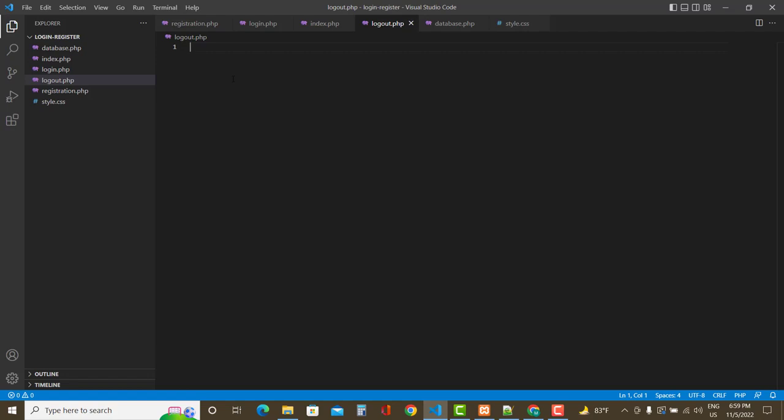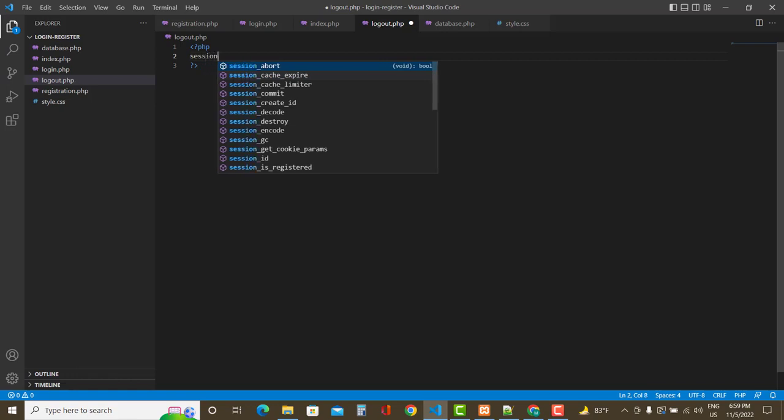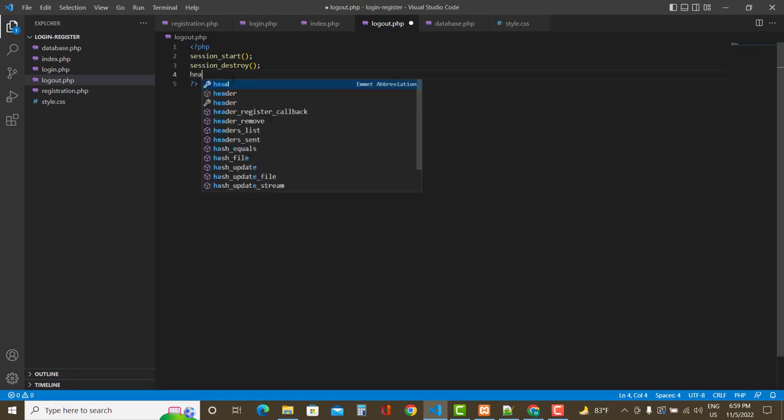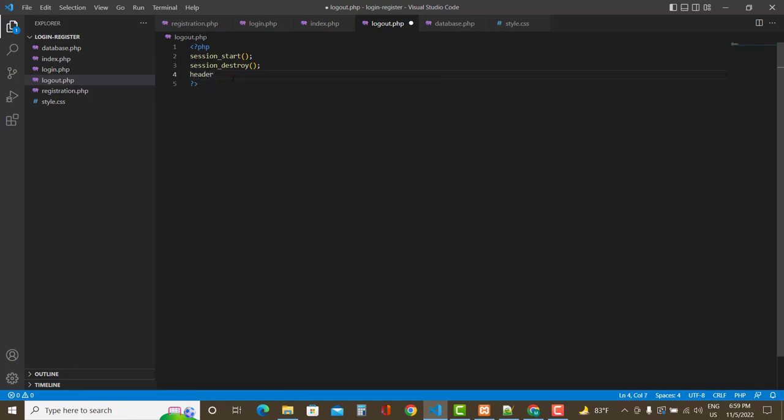Now in the logout.php, we'll have to start the session again, and then we'll just simply destroy the session so that there is no value anymore, and the user will not be able to access the dashboard page again. And we'll redirect them to the login.php so that they can log in again. So header, location, and then login.php.